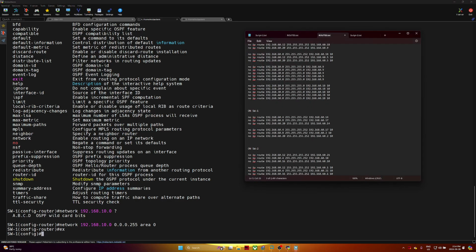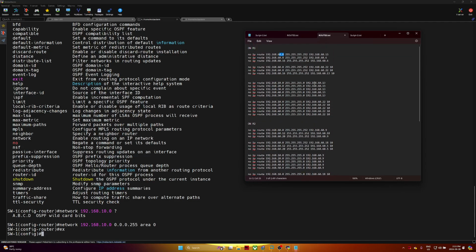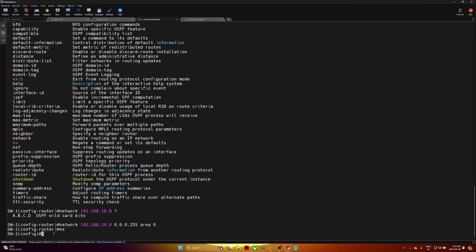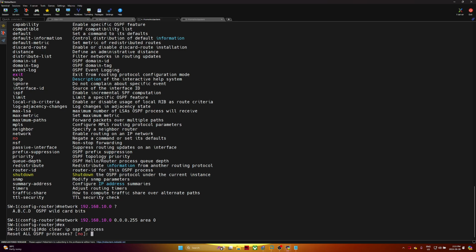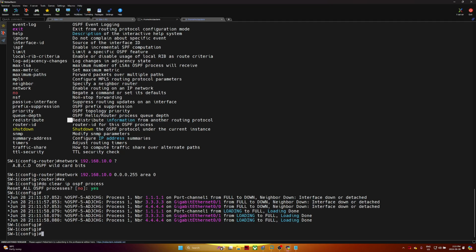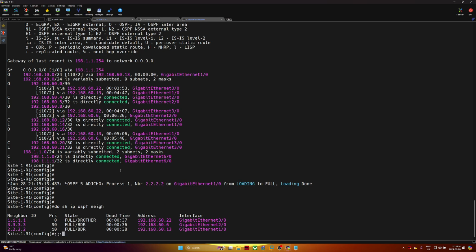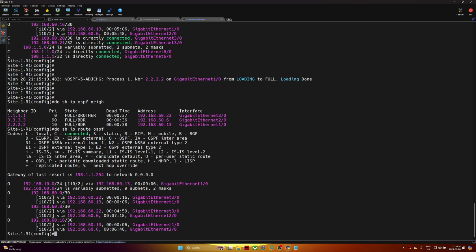0.0.0.255. If you do clear IP OSPF process, yes, this is going to make adjacencies again. And if you do show IP OSPF neighbor, make sure we have the connectivity, and do show IP route OSPF. We see 10.0.